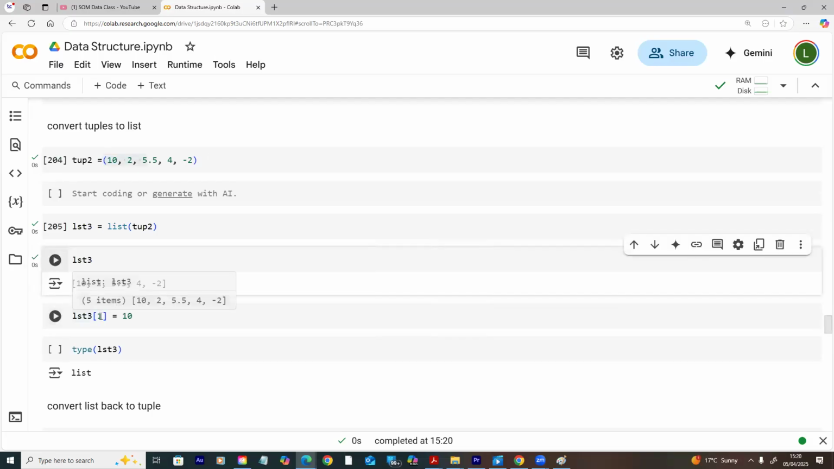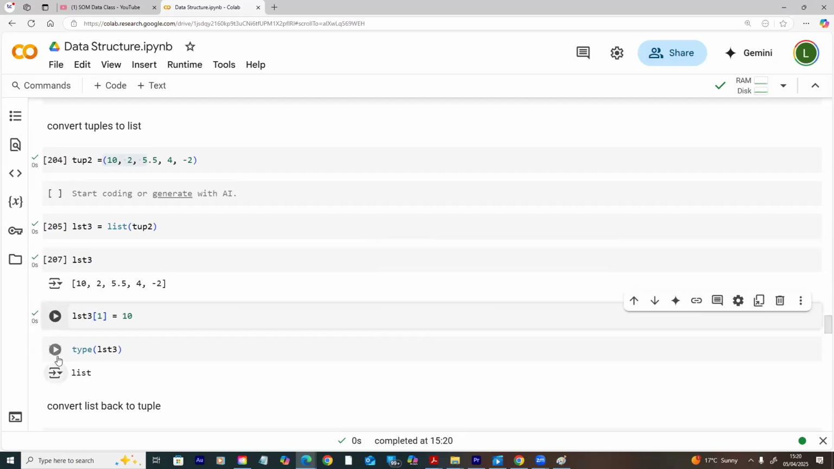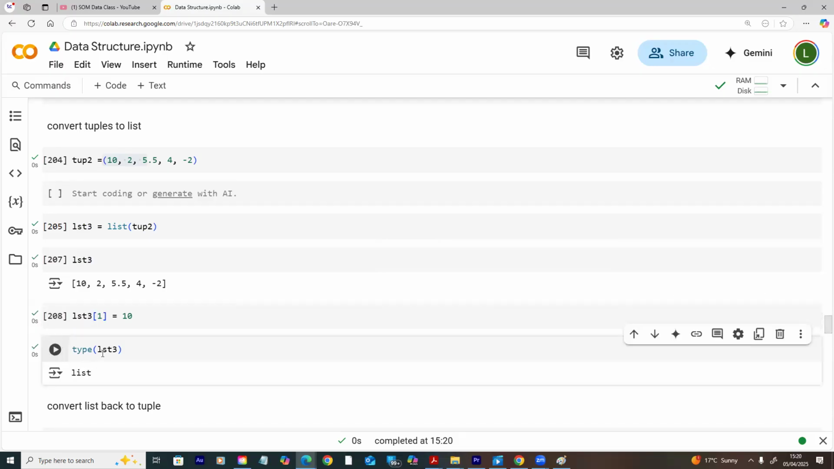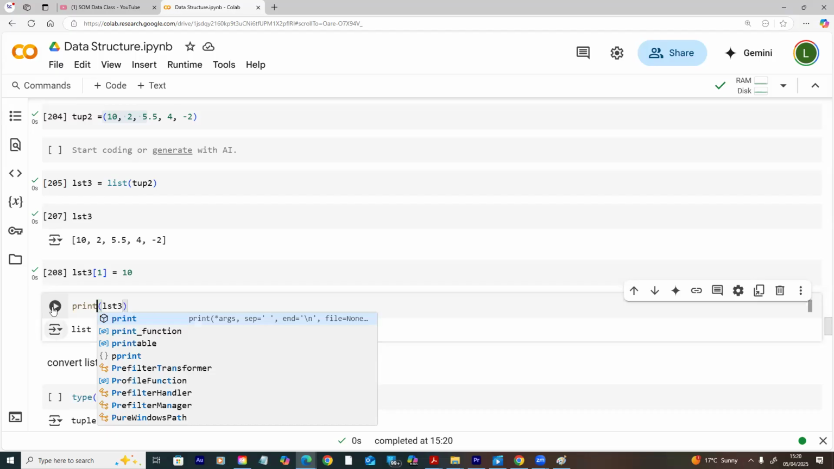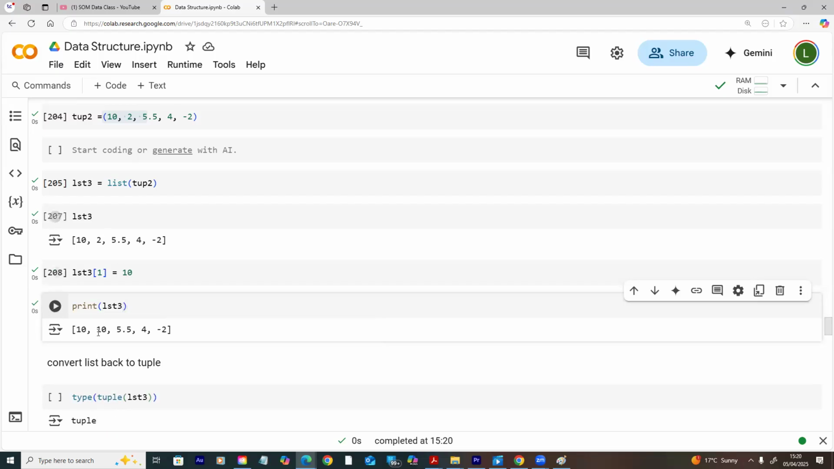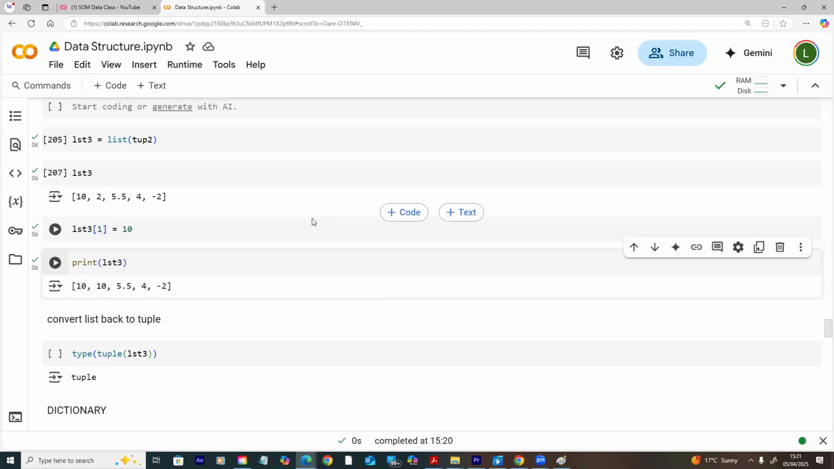And here from the list, you can change the elements in the list. The second element here is what? 2, right? 0, 1, 2, 3, 4. Second element is 2. We want to replace this 2 by 10. Let's try again. If we print this one out, you will see that 2 is gone, it's been replaced by 10. But you can't do it directly if you are working with tuple. Only if you convert it to a list. Is that clear?